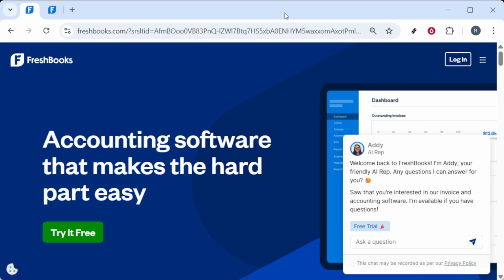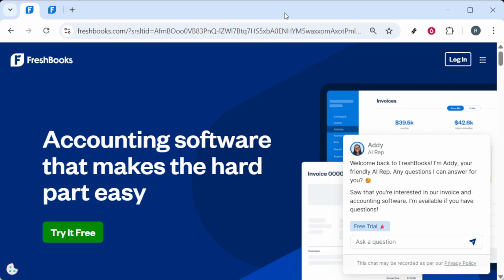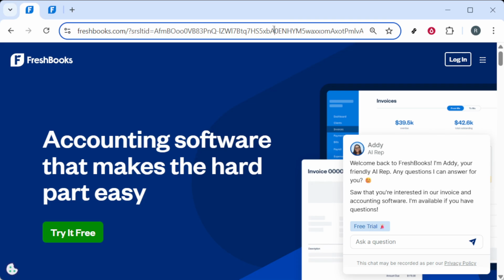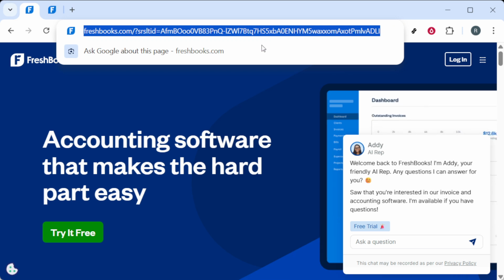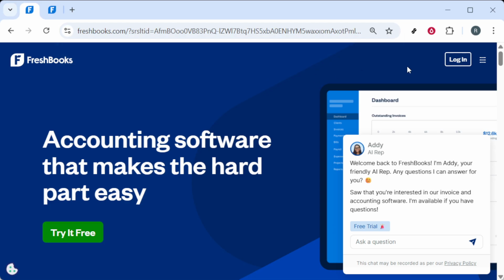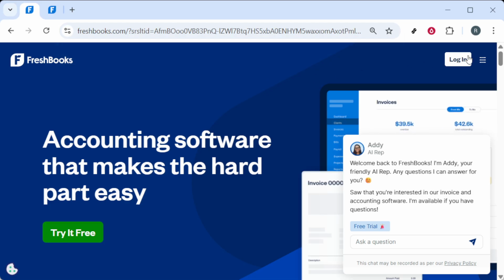To get started, you'll first need to open your web browser and head over to the FreshBooks website. To do this, simply type FreshBooks into your preferred search engine, or enter the URL directly if you have it. Once you're on the FreshBooks homepage, look for the Login button. This is usually at the top right corner of the page. Click on it to proceed to the login page.